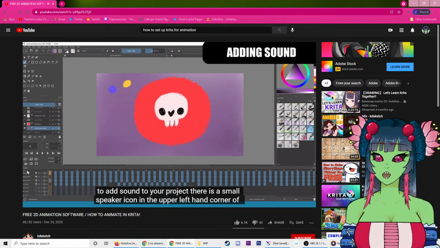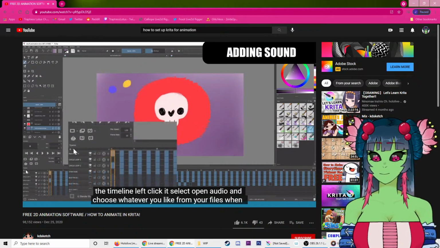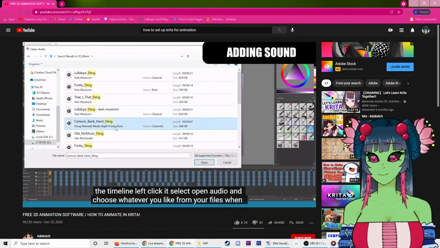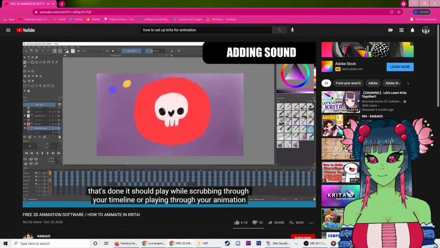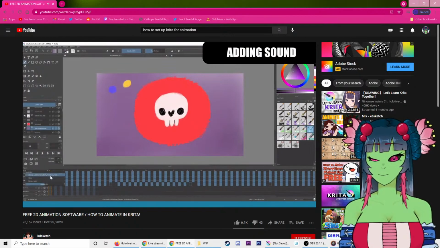To add sound to your project, there is a small speaker icon in the upper left-hand corner of the timeline. Left click it, select Open Audio and choose whatever you like from your files. When that's done, it should play while scrubbing through your timeline or playing through your animation.